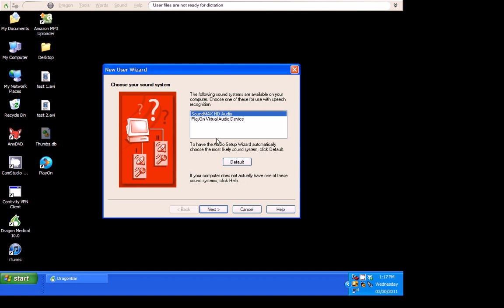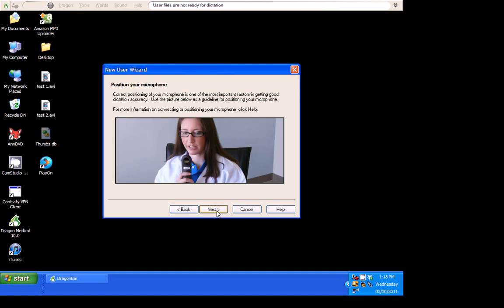Now it's asking that it has found more than one sound system, so it wants to know which one I'm going to use. If you have a handheld mic, you'll see this quite often. Make sure you choose the appropriate mic. A lot of facilities use the Philips speech mic, so you'd make sure that's selected. Click next. It tells you how to position your microphone.